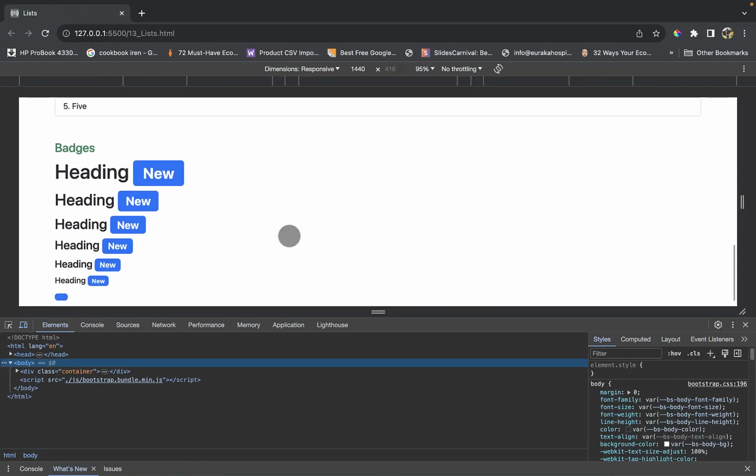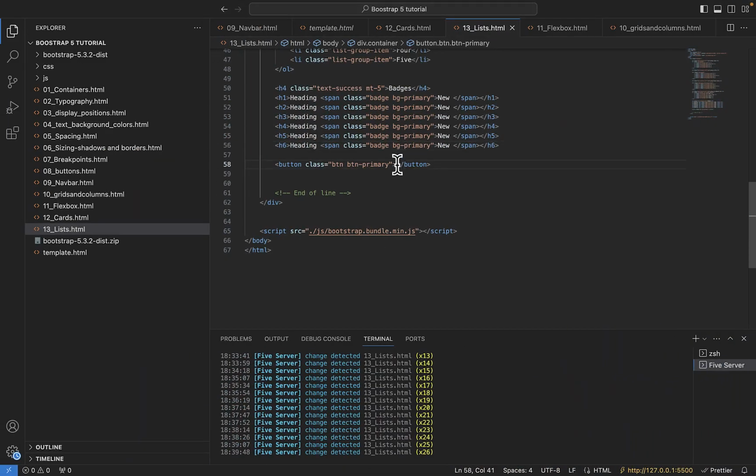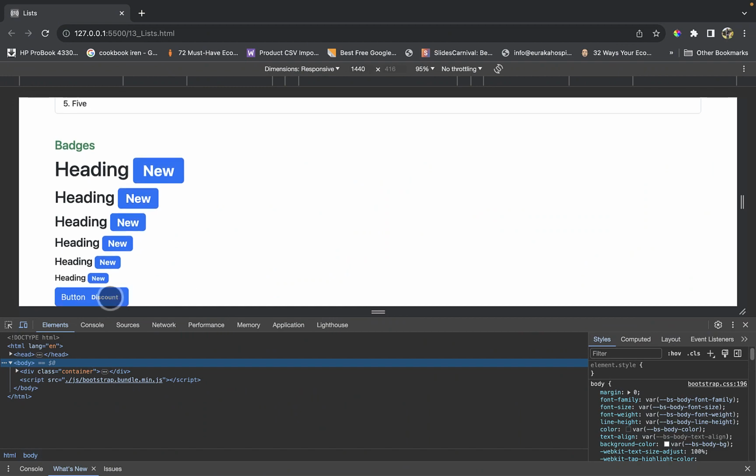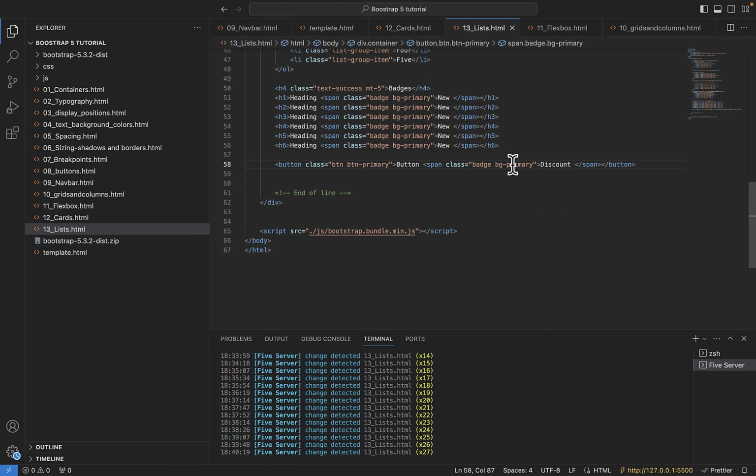Okay, the button is there, and then inside the button we can actually create a span, similarly. Let me just copy this and say we want a badge that says something else. Discount. See, it will still show the same color, because I've used BG primary here.